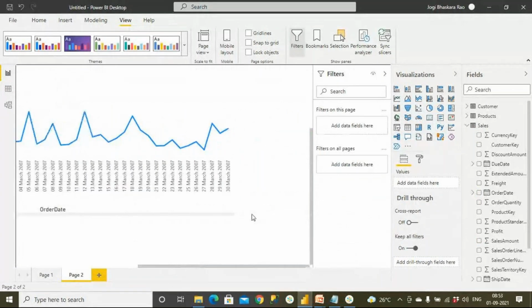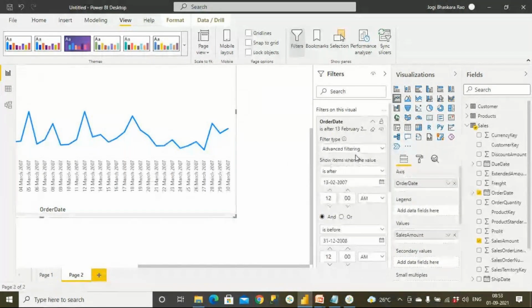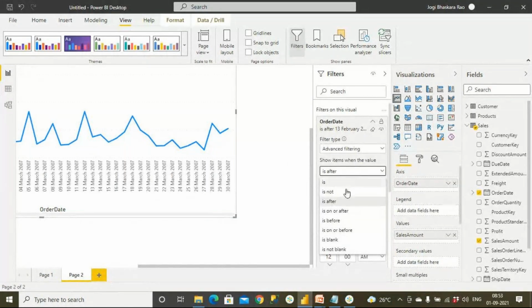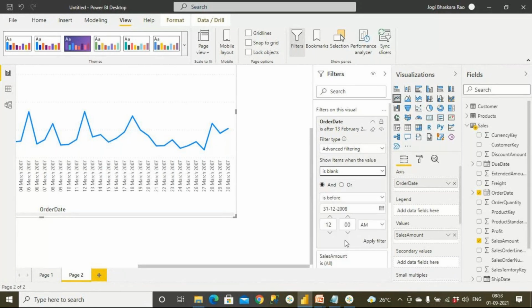Then it is going to tell us we don't have the data till December 2008. The last data is the 30th March. So it is able to apply this kind of filtering: is after, is on or after, is before, on or before, is blank. If you have some null values or blank data, that is going to be applied over there. Clear?